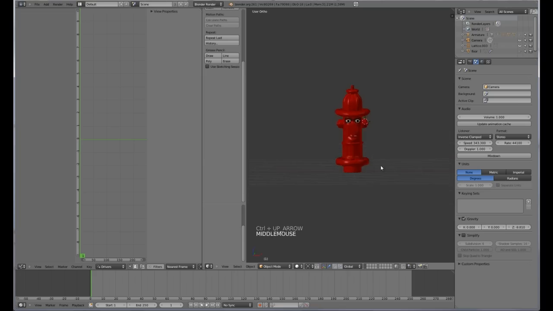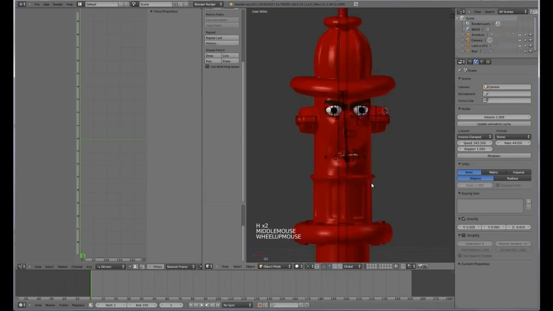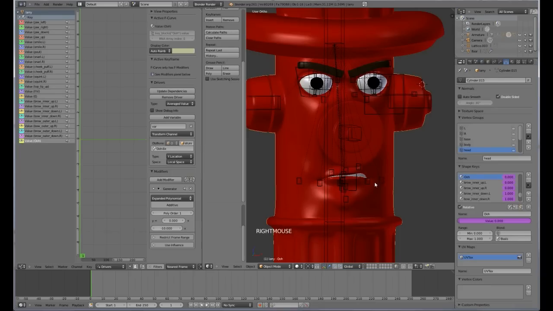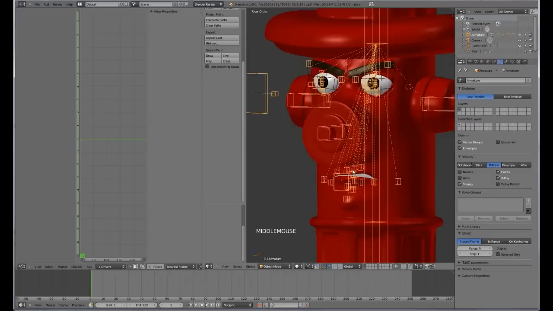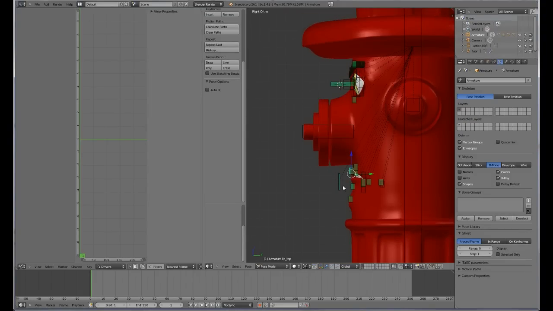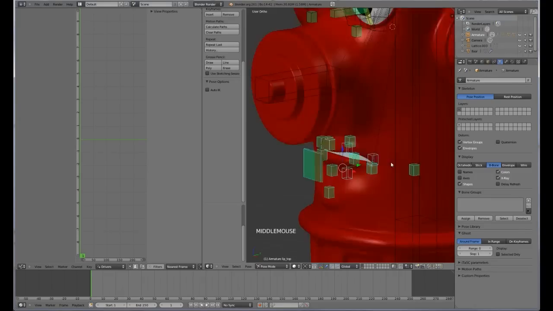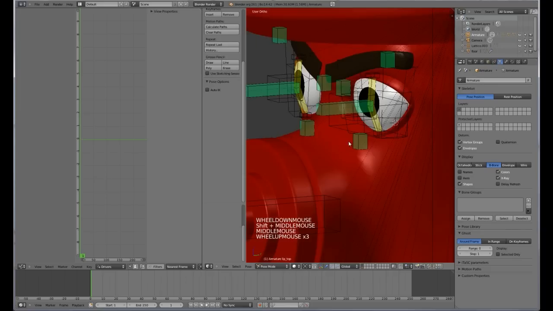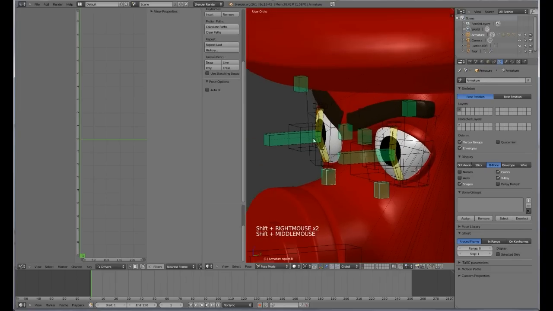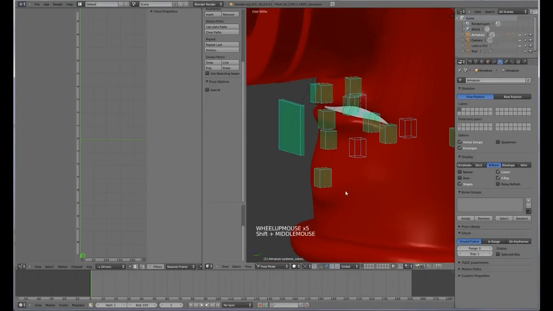So what we're going to do is add that to a pose library. We select the bones that we've edited, and for this, that is going to be all of these down the base. We're also going to select our eyebrows and our squint bones. And we'll probably leave out the tongue and teeth.